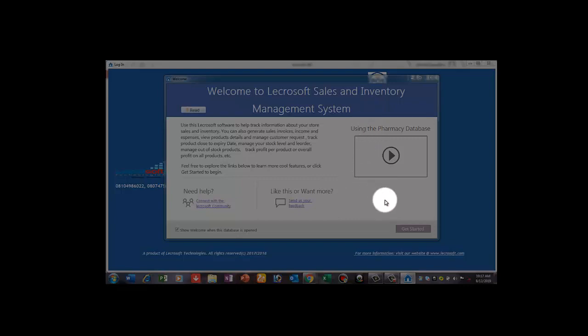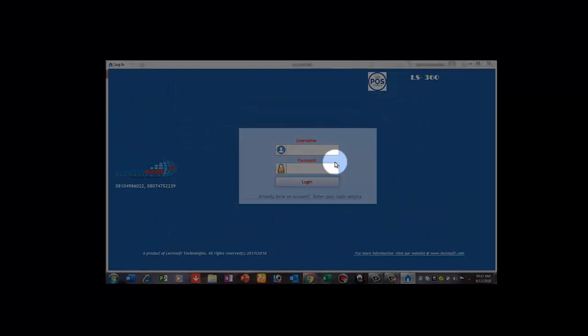As you can see now, it is built with a voice command that can accept voice commands and can also read the text as a voice. All right, now I'm going to click on the get started button. Please provide your login details. So right now I'm going to log in as an admin of this system.